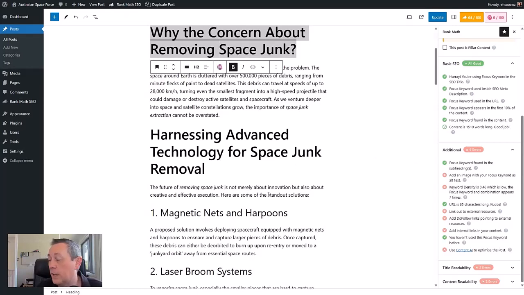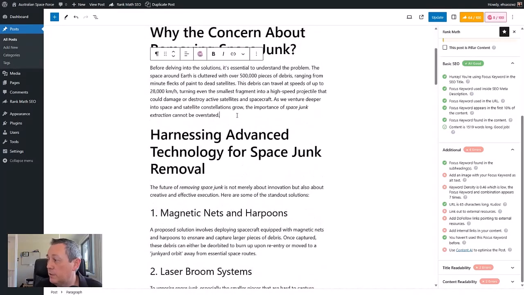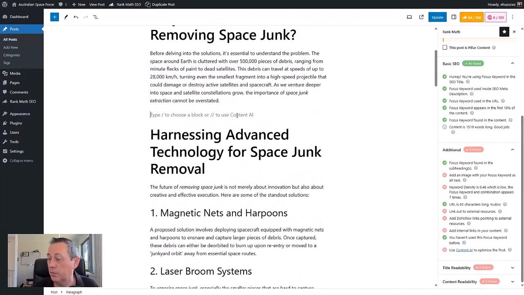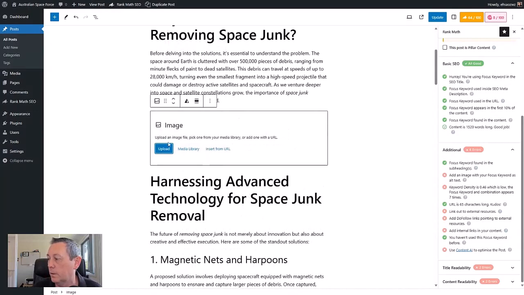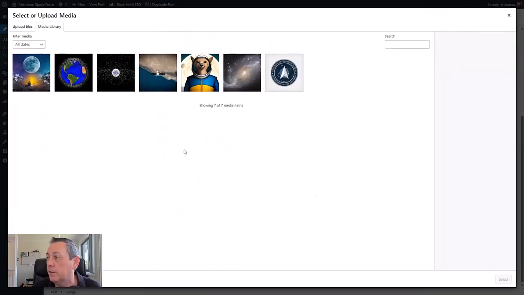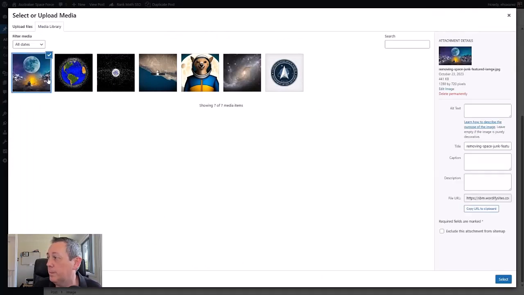It's saying that there's no images in here, so let's add a couple of images just for SEO's sake. So this is now me enhancing my blog post for SEO with images. Let's go to the media library. Let's just do this one here. There's some space junk. So when we're adding, we've got our SEO in our mind. So have a look at the alt text.